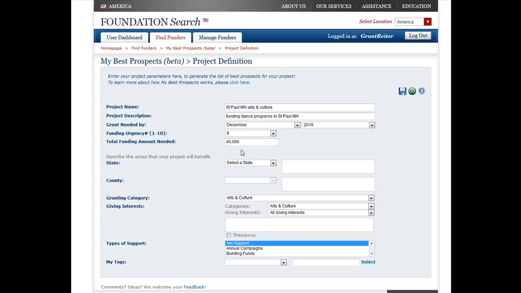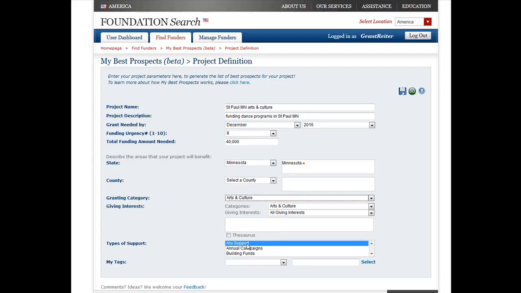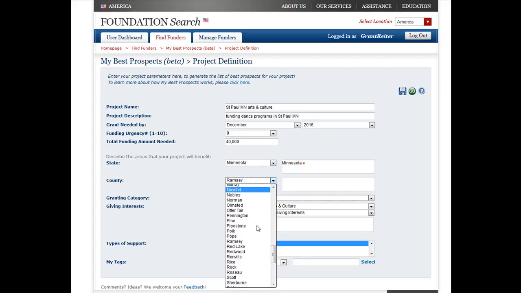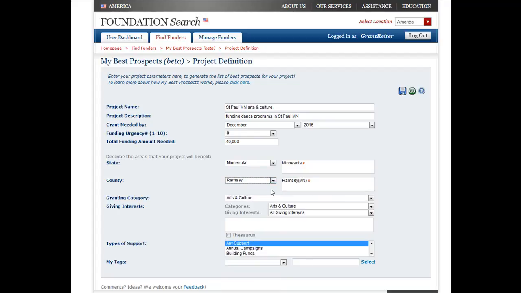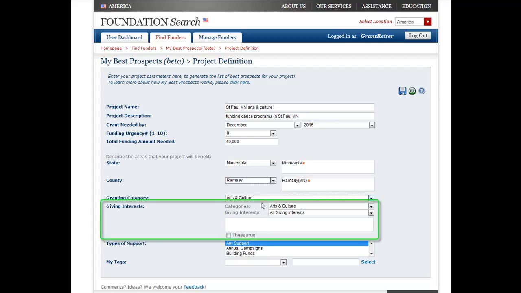Next, let's fill out the rest of the project criteria. We can enter the state and county where the project is located. Note that you can enter multiple states and counties here if your project would benefit more than one state. You can also leave the state blank if it's not an important factor in your project. Select the Arts and Culture granting category. And let's choose Dance under the giving interests.